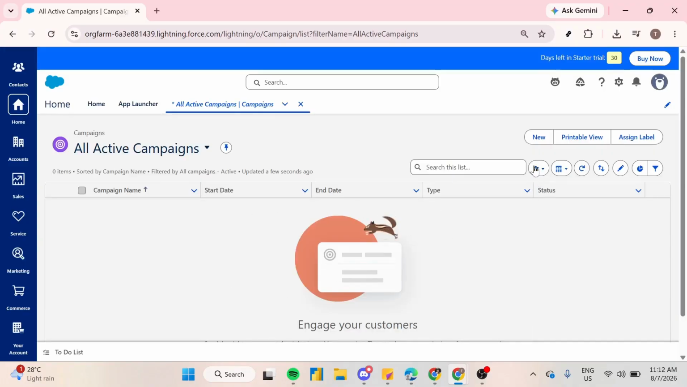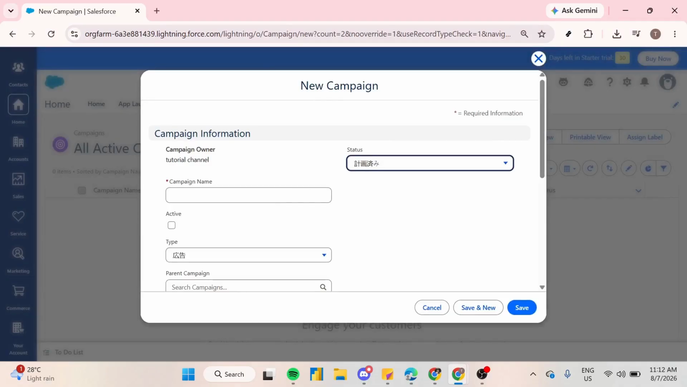Now, on the Campaigns tab, locate the New button in the top right corner of the screen and click it. This will open a new campaign form for you to fill out. Let's move on to filling out the key campaign fields.